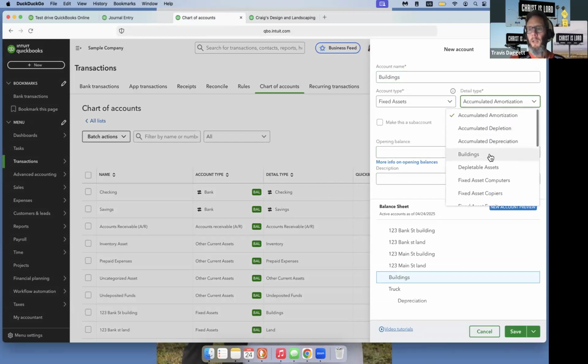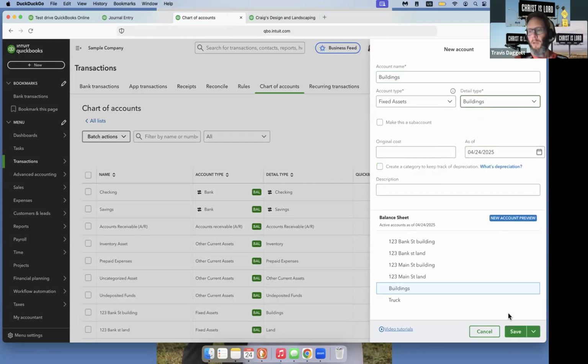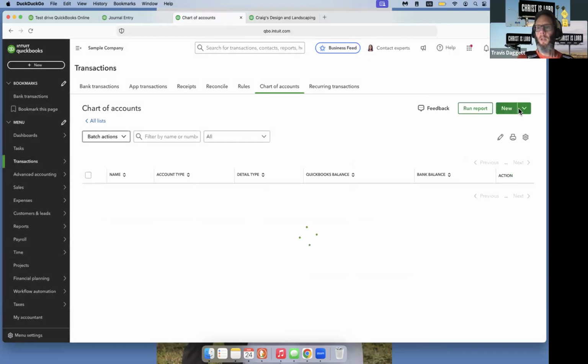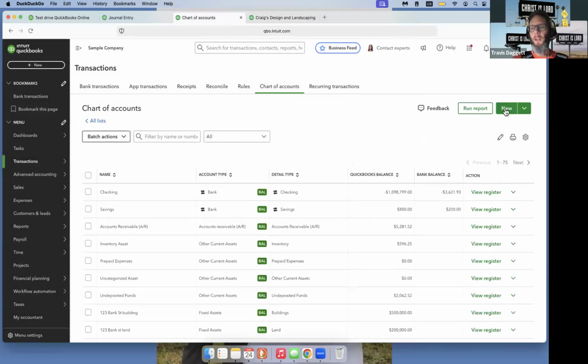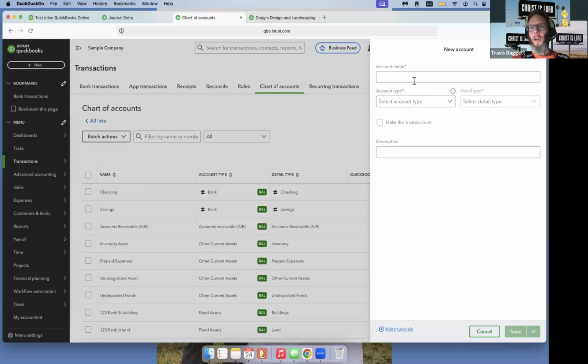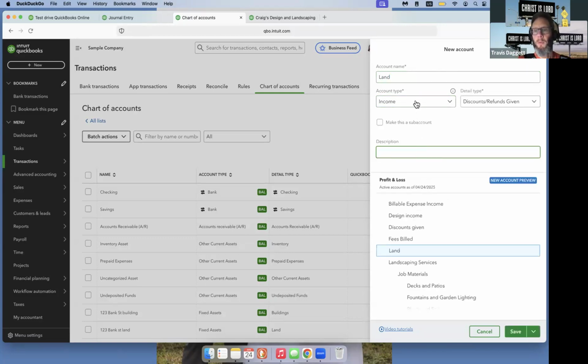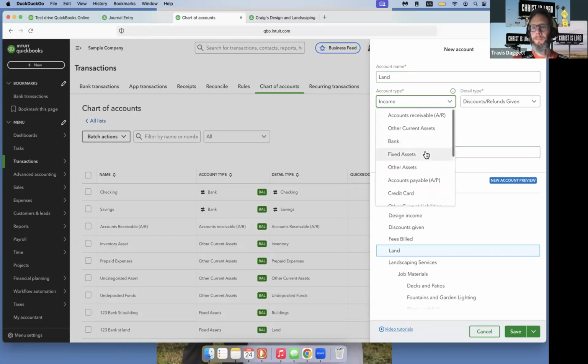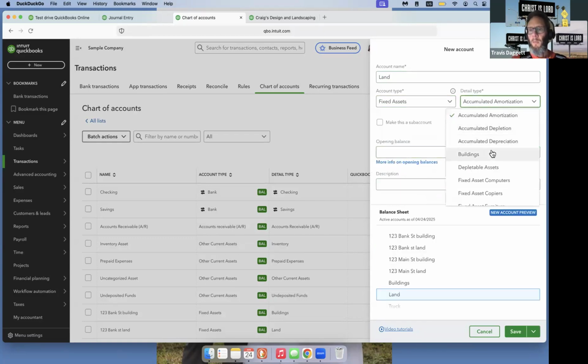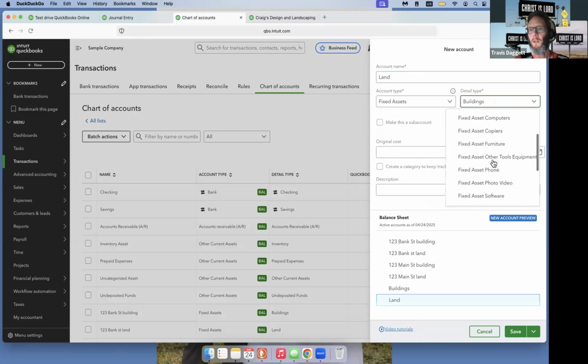Okay, so we're going to say buildings. And you can see how this seems strange maybe at first, because you might think, well, how am I going to tell which building and which land, right? Never fear.